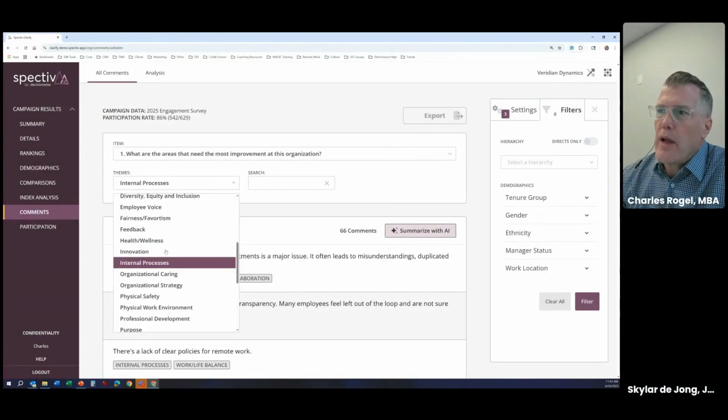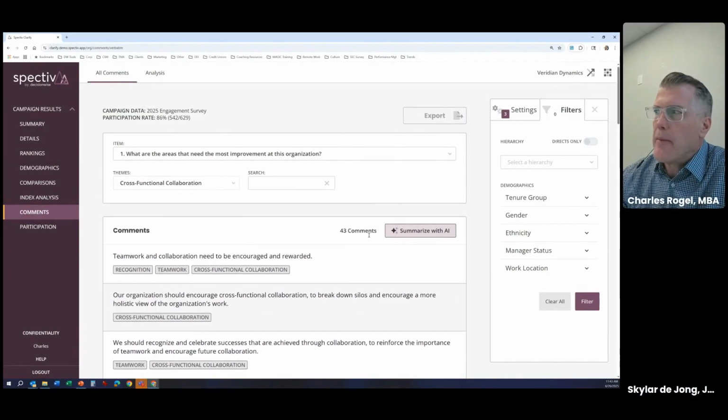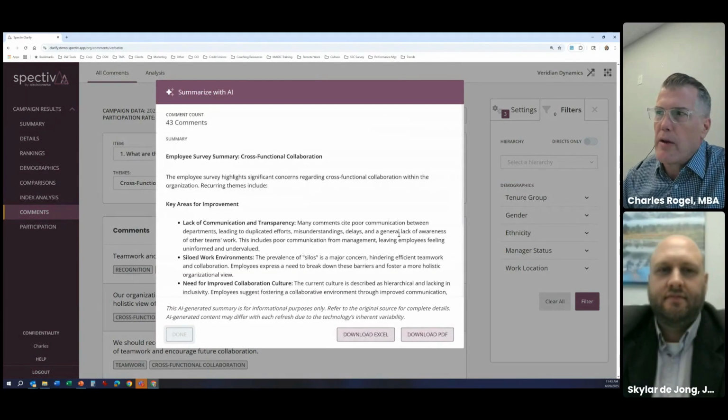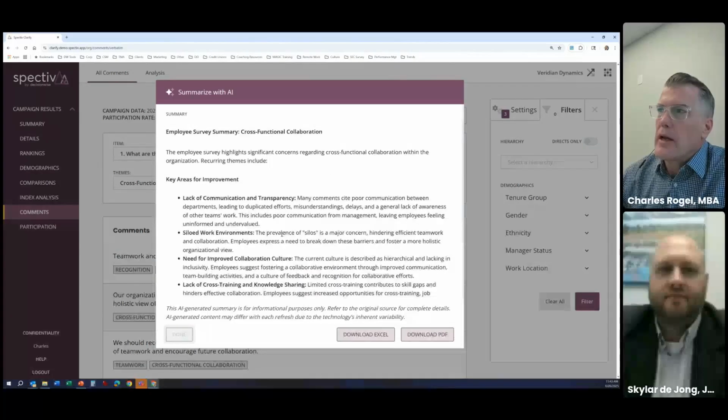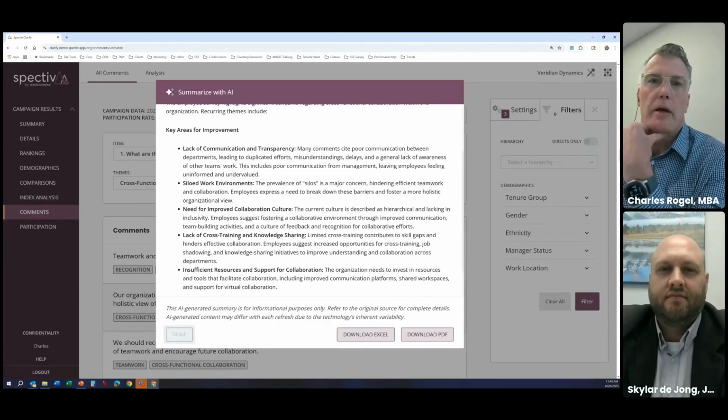Same thing if you want to do collaboration, cross-functional collaboration. We saw 43 comments there. And then you can either read them verbatim, those 43 comments, which we highly recommend doing. But we also look at these topics and say, okay, siloed work environments, cross-training, knowledge sharing. So this is the type of stuff you can glean from your comments that really helps you take action on some of the opportunities that are mentioned in the survey.